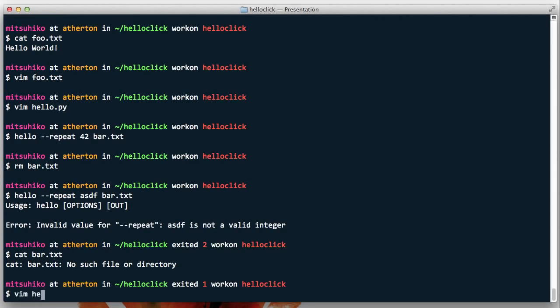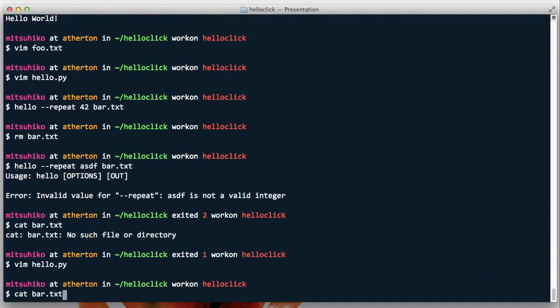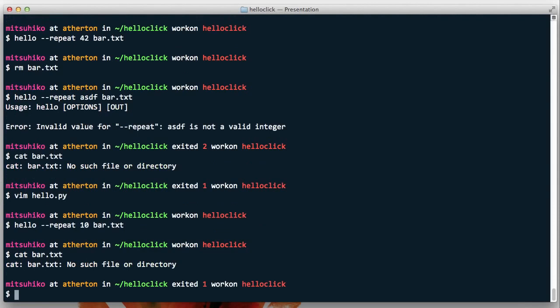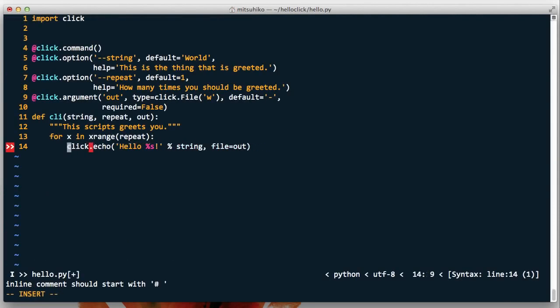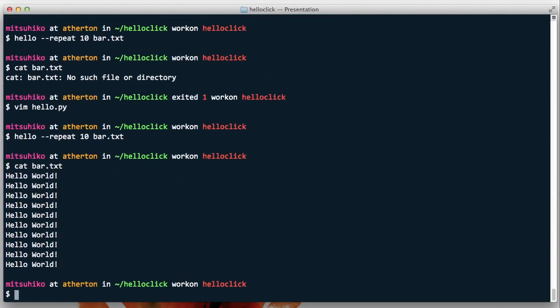I can also show you this by removing the echo function here. So let's make this a pass. So if we run this again with the correct value this time, the file bar.txt has not been created because no writing into the file has happened. Whereas if you actually write something into the file and we run it again, bar.txt actually exists.